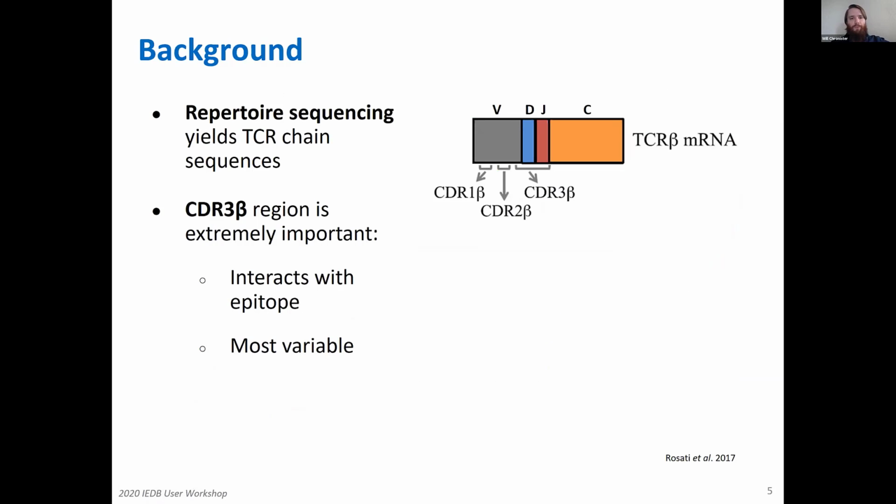So repertoire sequencing has become a really popular technique in modern times now that we have the capability to sequence massive numbers of cells. Generally, there are several different ways that this is done, but you'll always get sequences back that include the CDR3 beta region. And the reason this is such an important region to sequence is that this is the part of the TCR that interacts directly with the epitope, and it's also the most variable.